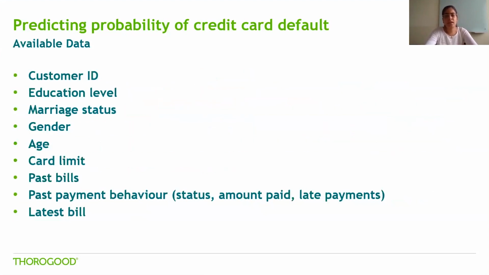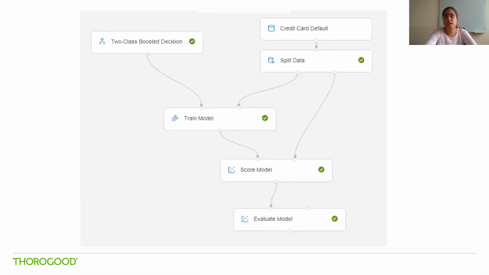So what is the data set that we have? We have the customer information like gender, age, the education level, their past payment behavior, and the latest bill information. Now based on this information, we should be able to understand the past behavior of them and accordingly predict what's going to be their behavior in the next month. So let's now look at an example of how we are able to do this using Machine Learning Designer. Let's just get into a quick demo.